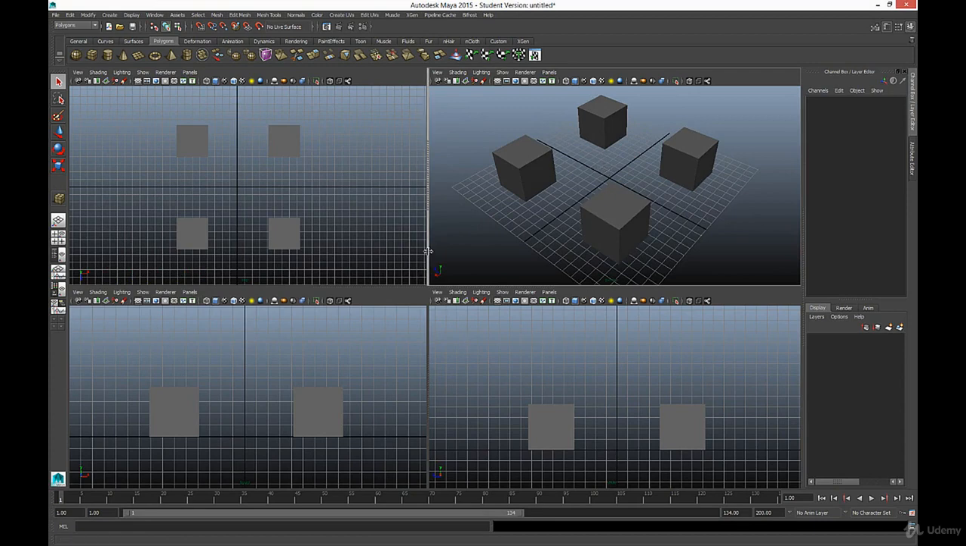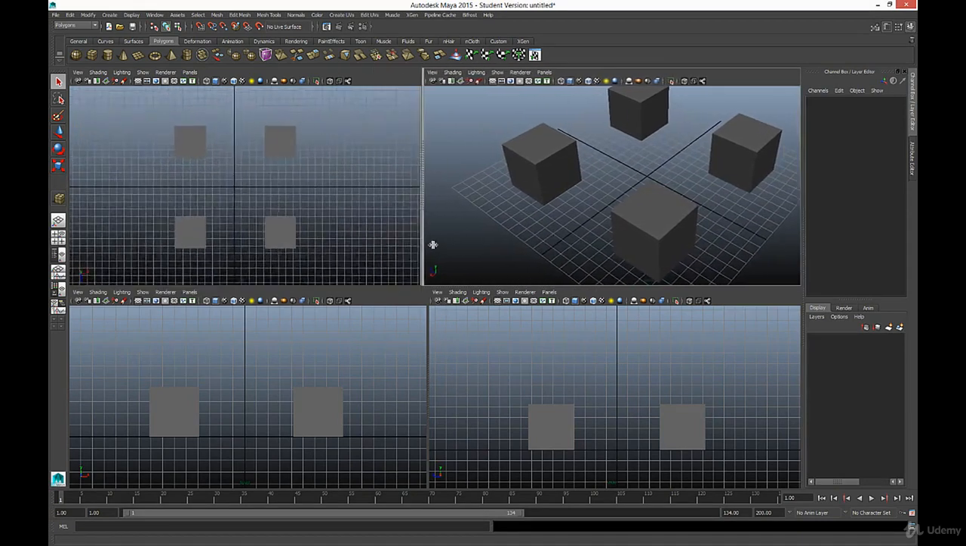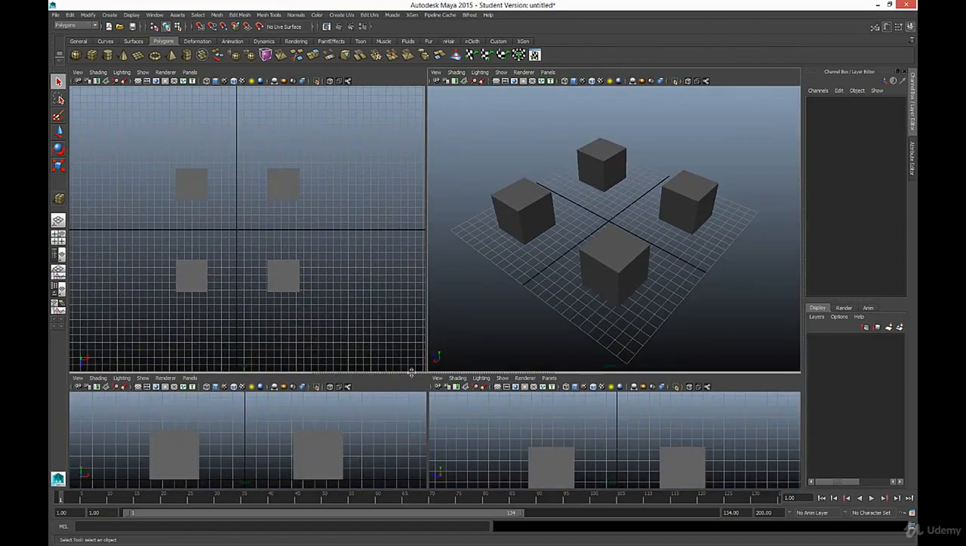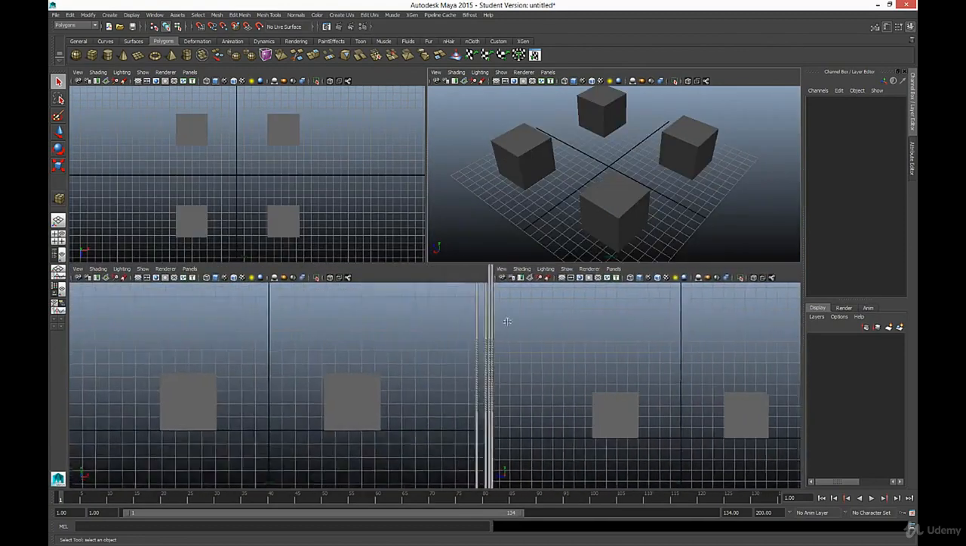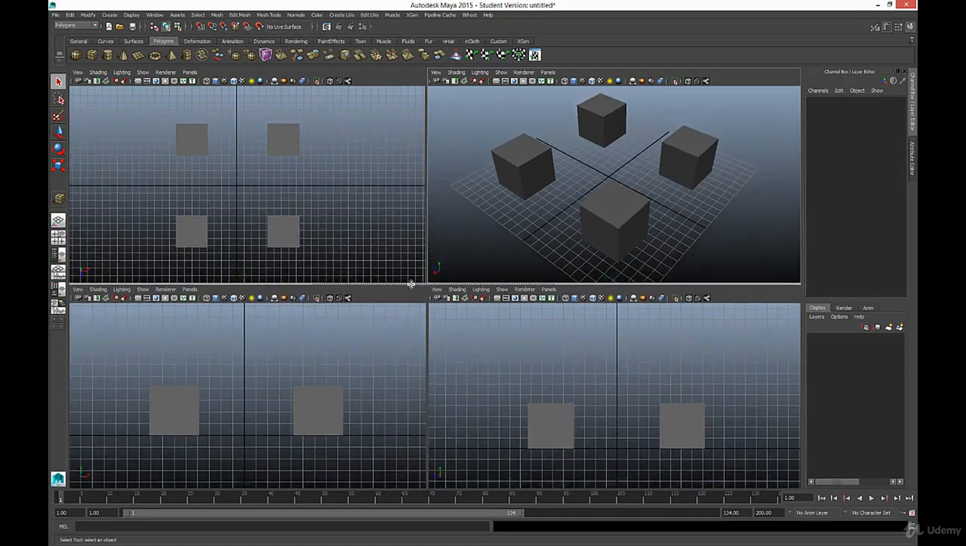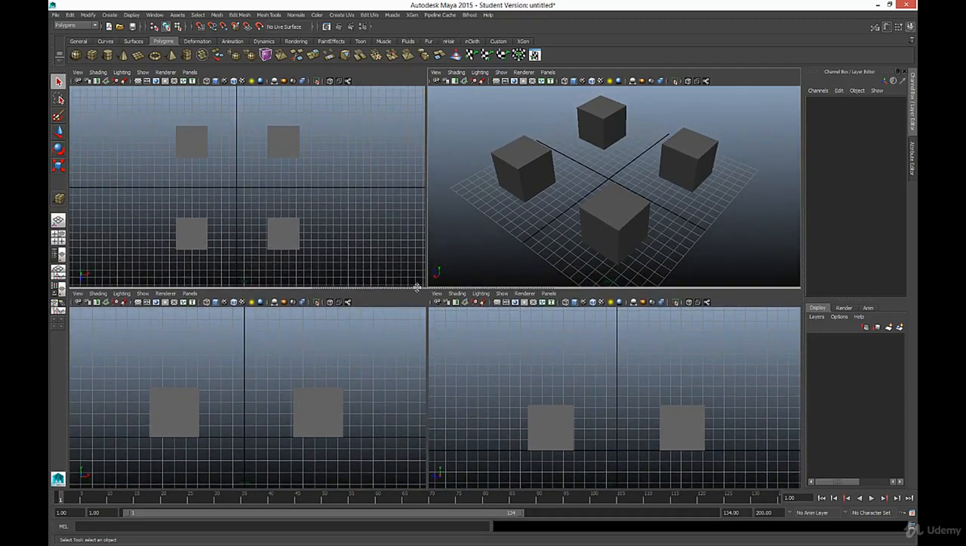Now we also have controls over the size and the shapes of the viewports. So we can drag our middle bar here, and we can drag our horizontal bar here. And we can adjust it however we need to accommodate to the modeling or the animation or the rendering that we're doing, so that we can see what we need to see as best as possible.